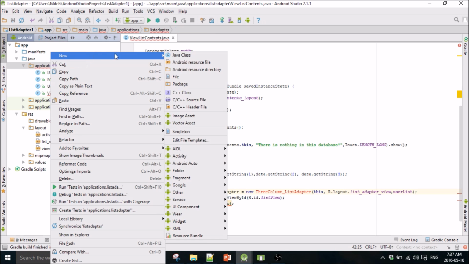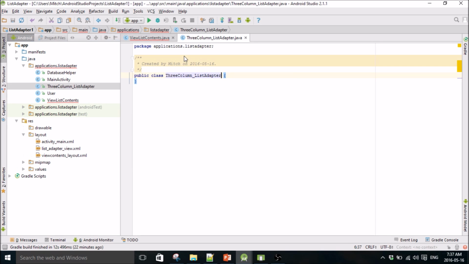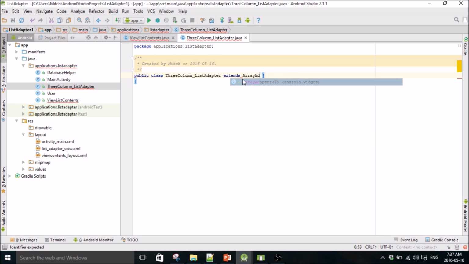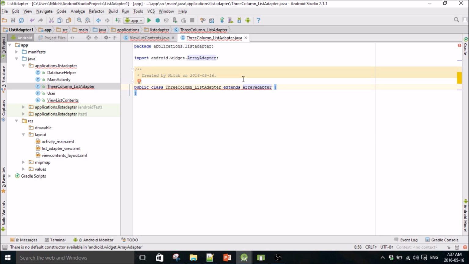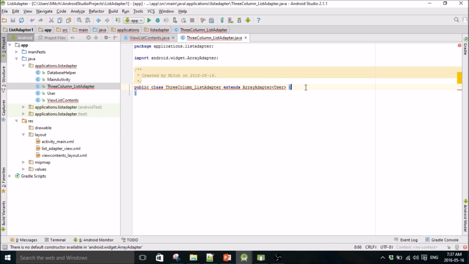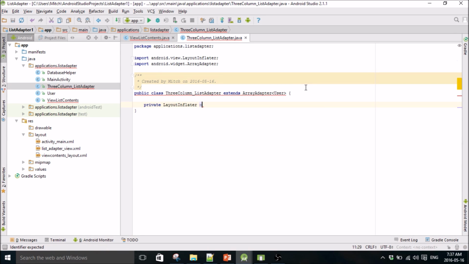And this is what I think is the hardest part. So, three column list adapter. I hope it's pretty obvious why I named it a three column list adapter. So you have three columns, and it's going to have a user type. So I'm going to use a layout inflator.